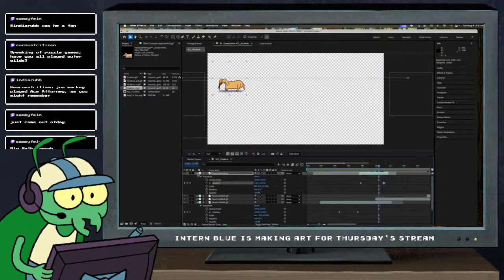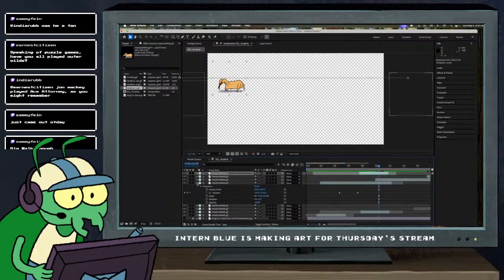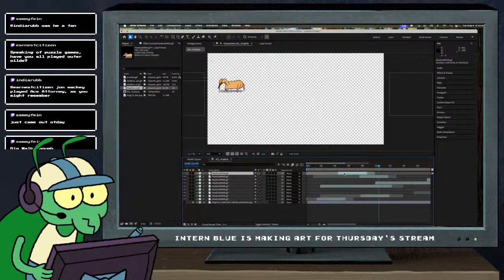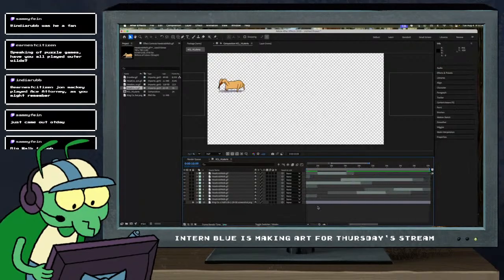Have I played Outer Wilds? I have not. I've always wanted to. I did not know it was a puzzle game. It just had really cool art. A lot of times I'll just be interested in a game's art style, and that's enough to get me to play.